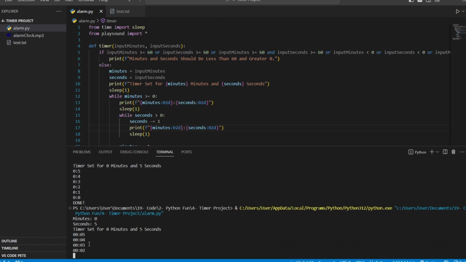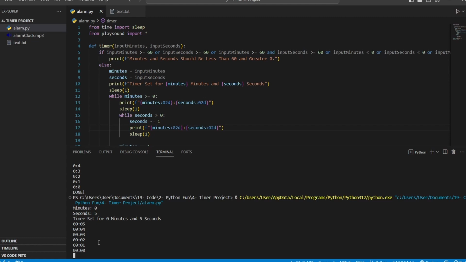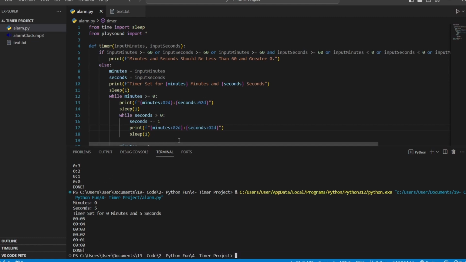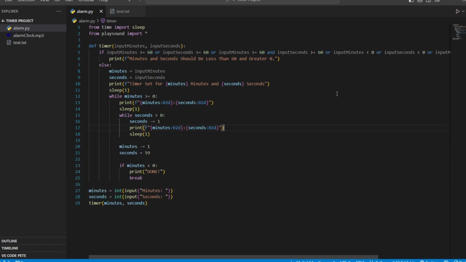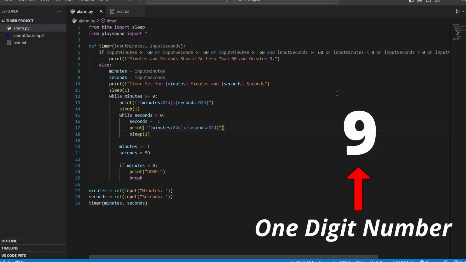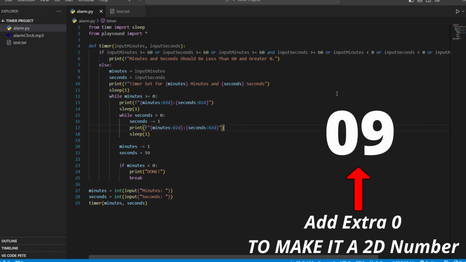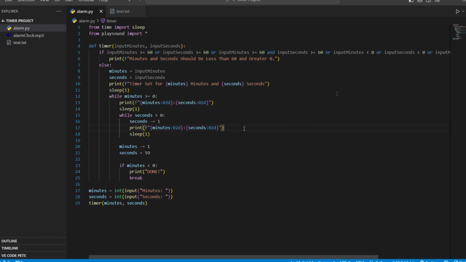Okay, look at this. The formatting changed, and let me explain what that's supposed to mean. 0 2 d means add 2 digits. If the number is only 1 digit, add a second digit to make this whole number 2 digits. Now the problem is when we execute our timer, it doesn't appear on the same line. Each time it goes to a new line and prints a new value.